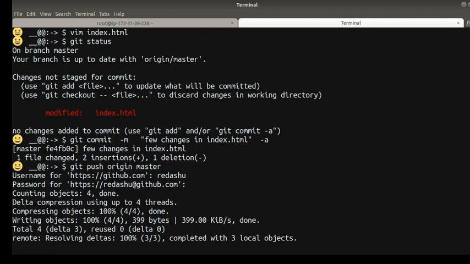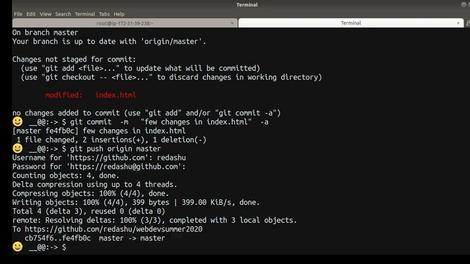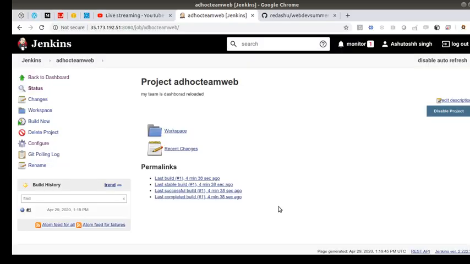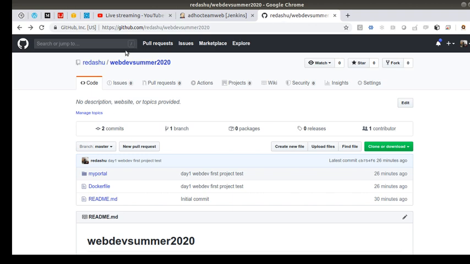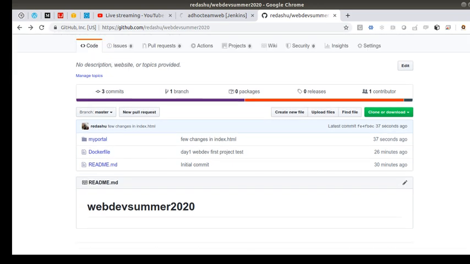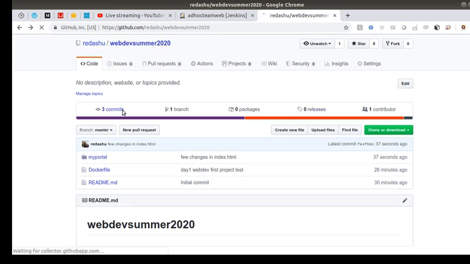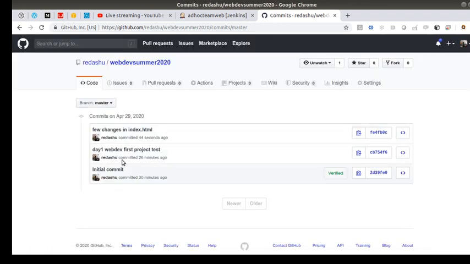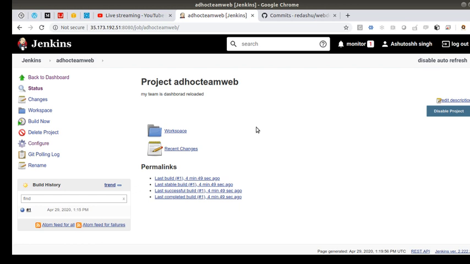So once this is pushed, I can just show you here. We got 2 commits now. How can I cross-check the same? If you check here, the most recent commit is this. And if you check here, wait for a minute again.